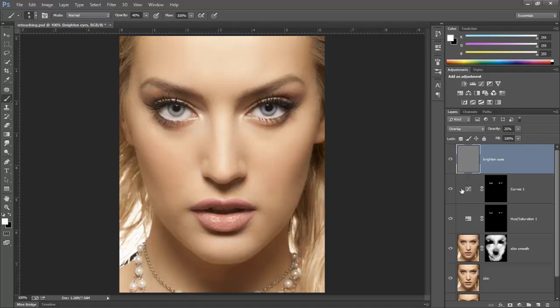Let's just check our curves here, and I suspect that they're probably just a little bit too bright. So instead of going in here and adjusting our curves again, all we need to do is select this layer and change the opacity of this layer down to about 60%. That should do us, and we can just check that again. Yeah, it's very subtle in there.